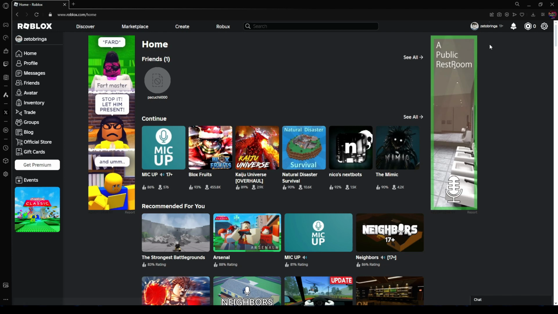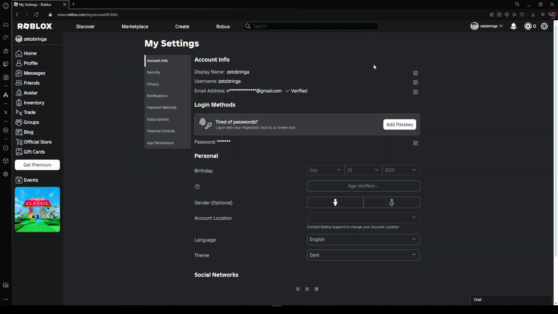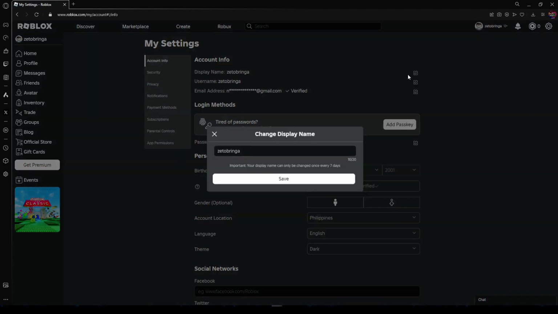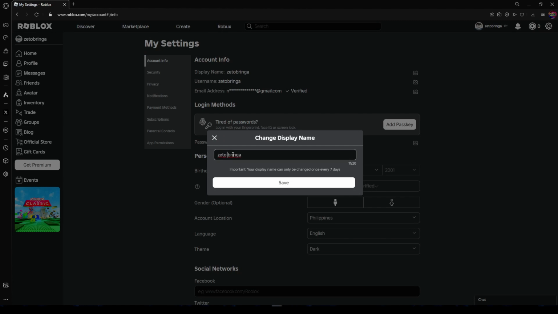And then we go to settings on the top right hand corner here. And then we click on settings. After going to settings, we click on account info, which should be already defaulted when you click on settings. And then as you can see here, if I put space in the name, the display name contains unsupported characters.